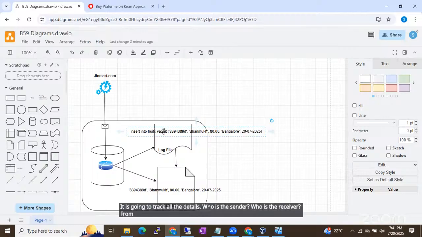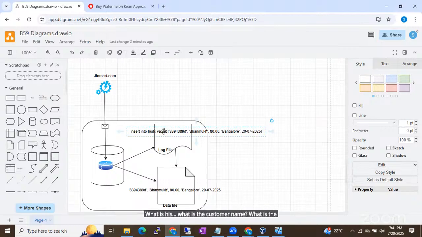From which account you are sending? Which bank are you sending from? At what time are you sending? To which account are you sending? What is the customer name? What is the purpose you are sending? Date, at what date you are sending. It will store all these details.